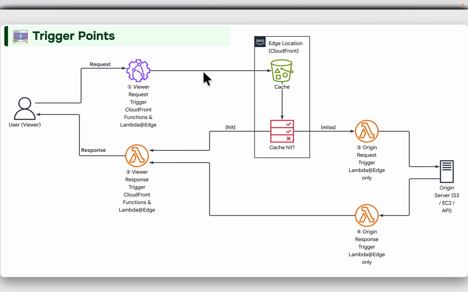CloudFront functions run only at the viewer request and viewer response. Lambda at Edge runs at all 4 locations.